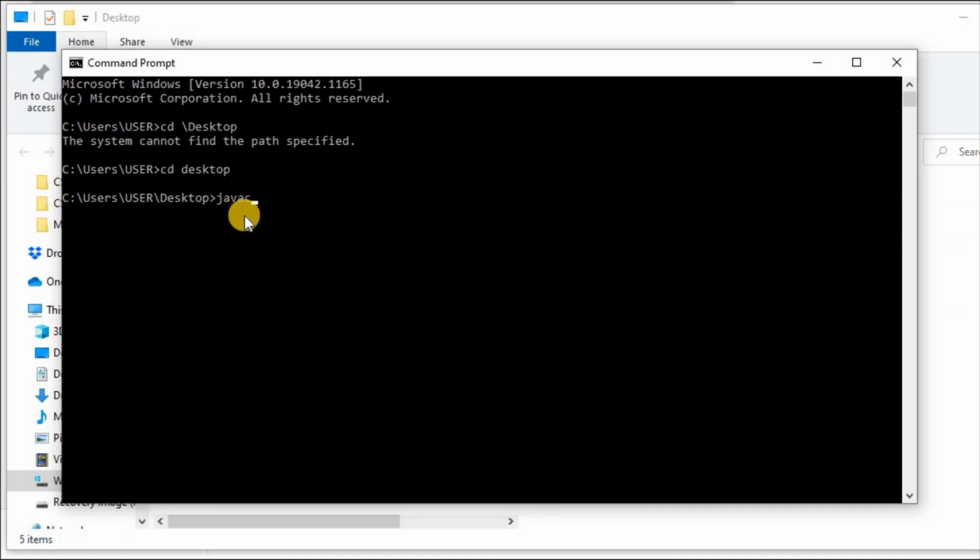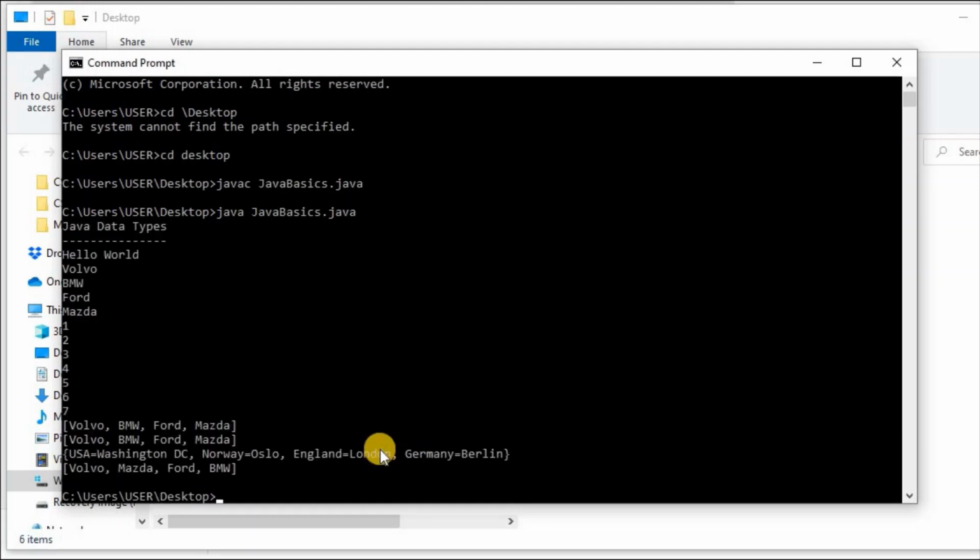So using the Java compiler, I know it is called JavaBasics. So JavaBasics.java is the file, and the command to compile it is javac. Enter. Okay, now it is compiling it, and it has compiled it. Now I can run it. So to run the file, instead of javac, I just say java and then JavaBasics.